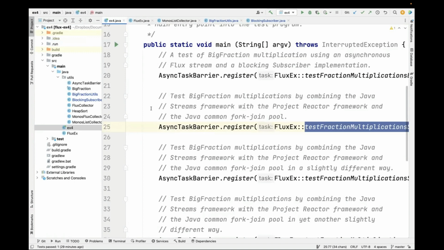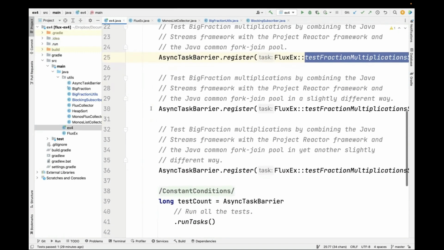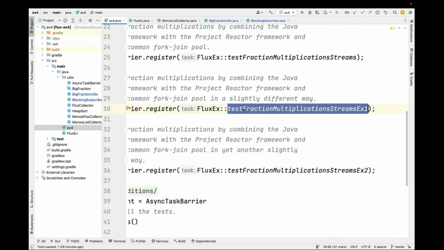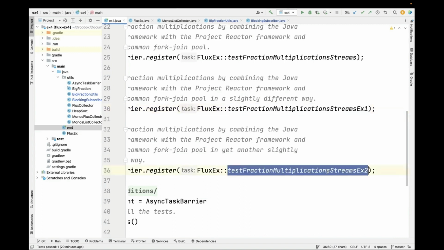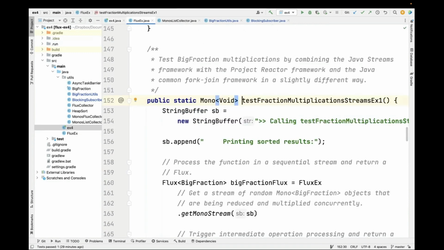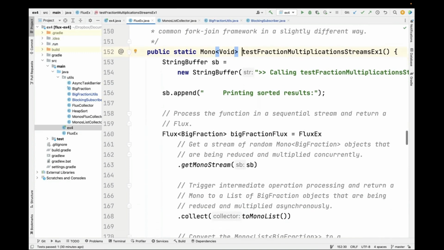So here we are back in this particular example. This is the EX4 example. You can see that we've got a couple of different methods under test this time: test fraction multiplication streams EX1 and test fraction multiplication streams EX2. So let's go ahead and take a look at both of those examples. This first example shows once again how we can combine the Java Streams framework with the Project Reactor framework and the Java common fork-join pool in a slightly different way than we looked at earlier.